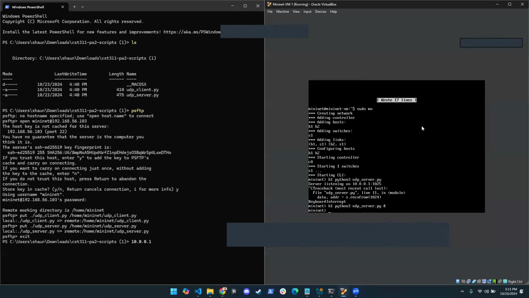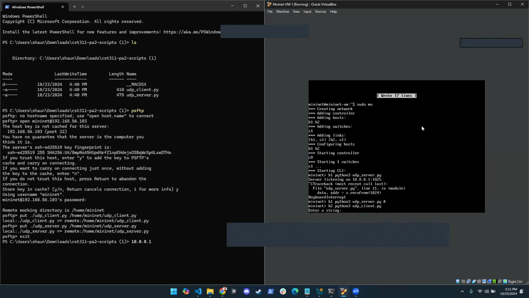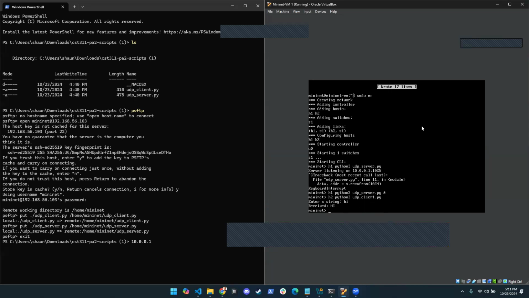And now I'll run my client. I'll enter the string hi, and it sends it back in uppercase. So that's part of the assignment. Another part of the assignment is to make it an infinite loop. I forget what the escape condition was. Let me go look.